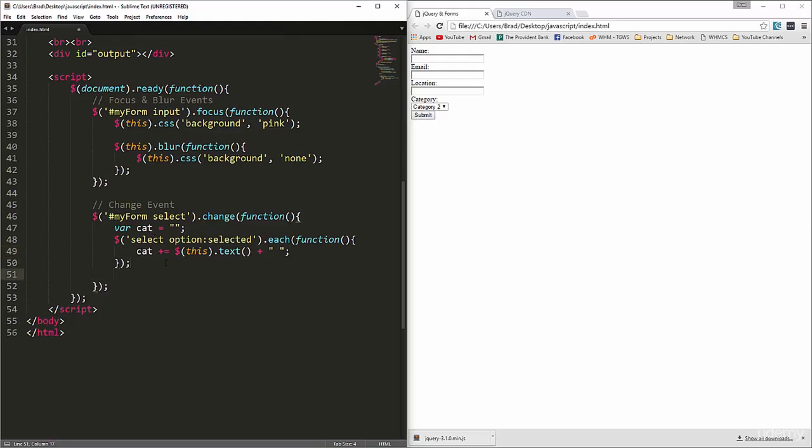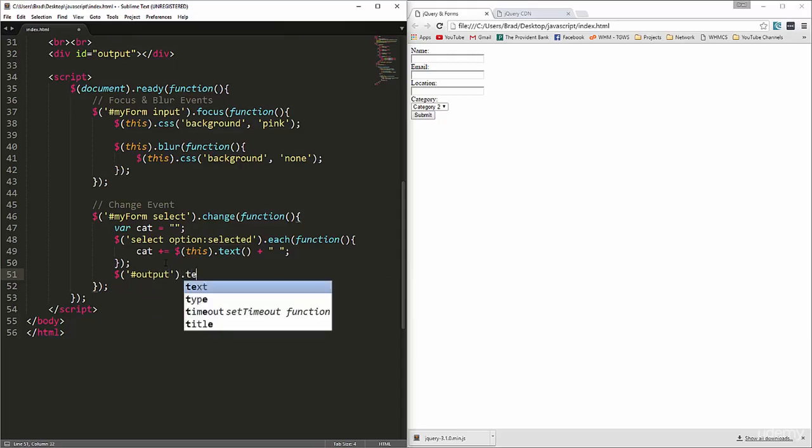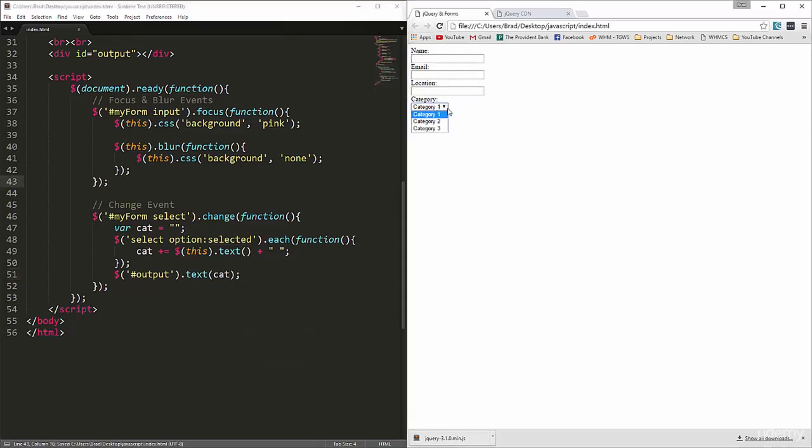loop we're going to grab that output ID and add text and then pass in the cat variable. Alright, so let's go ahead and save, reload, choose category 2, and now you can see it shows up down here. Whatever I choose is going to show up down there.